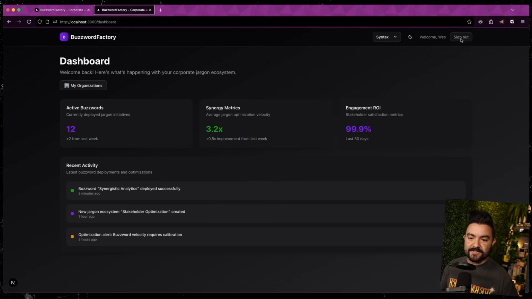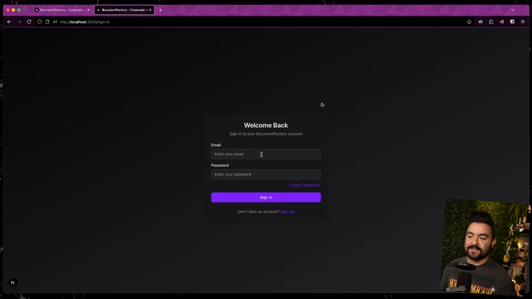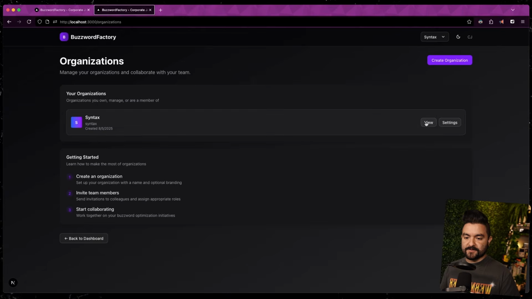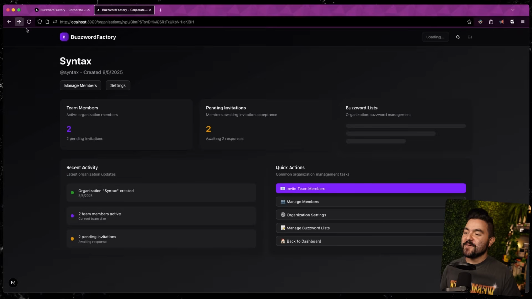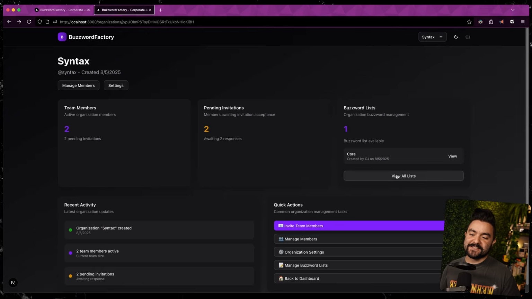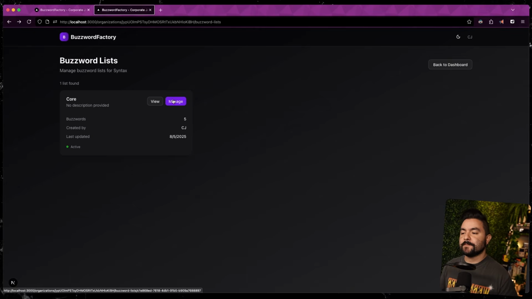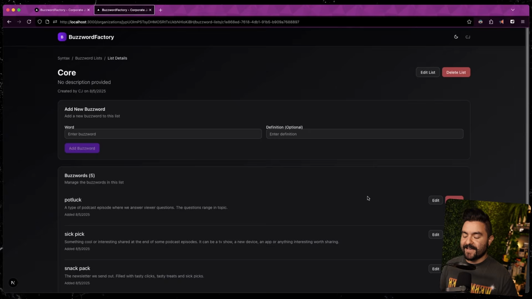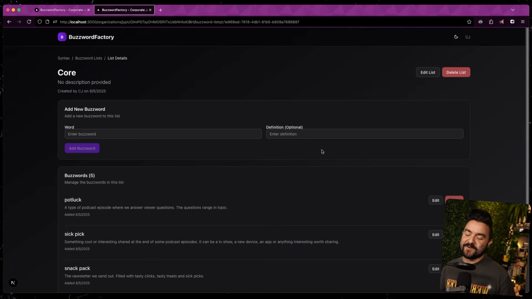But if we log out of Wes's account and log in as me, you'll notice that I do have the ability to perform all of those actions, and I have the ability to manage users within my organization. So we head in, we'll see we have the syntax org. We can see that Wes has accepted that invite and they've joined the organization. But if we head back to our lists of buzzwords, you'll see that because I'm an owner of this organization, I have the ability to manage these lists of buzzwords. So I can add or remove or update lists within here, whereas Wes is just a member of the organization.